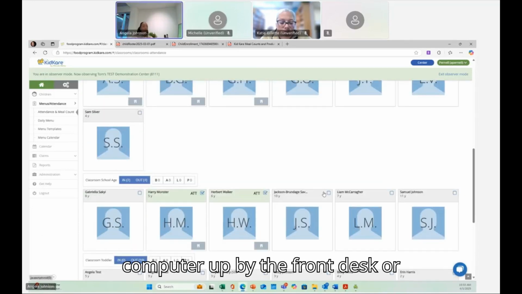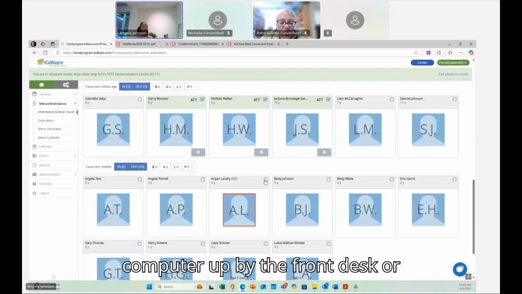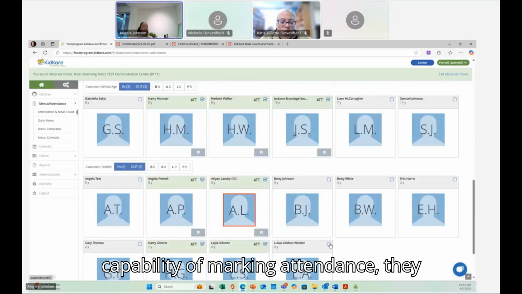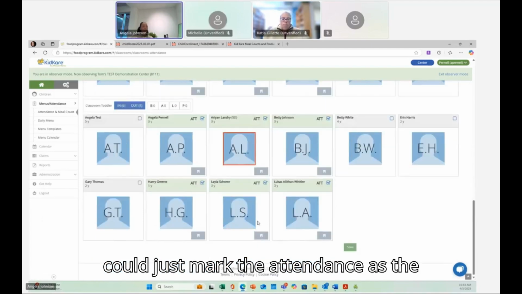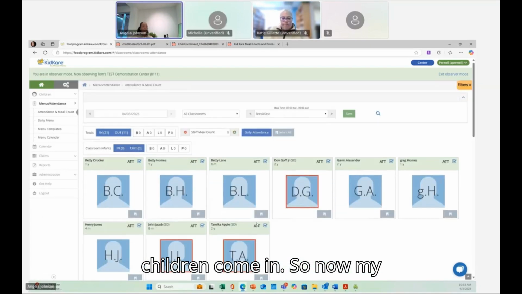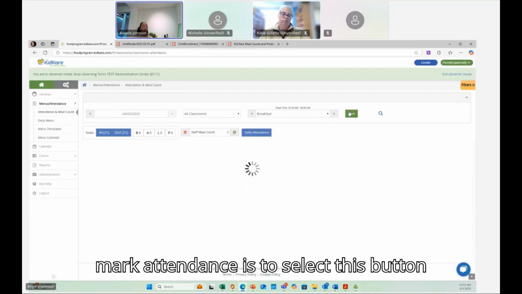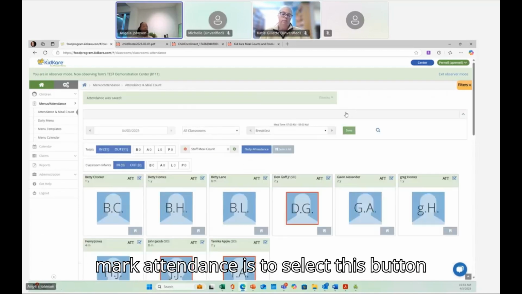And this is just one way to mark your attendance. So if you had a computer up by the front desk or something of that nature, or a tablet, and if you had someone that had the capability of marking attendance, they could just mark the attendance as the children come in. So now my attendance is marked.